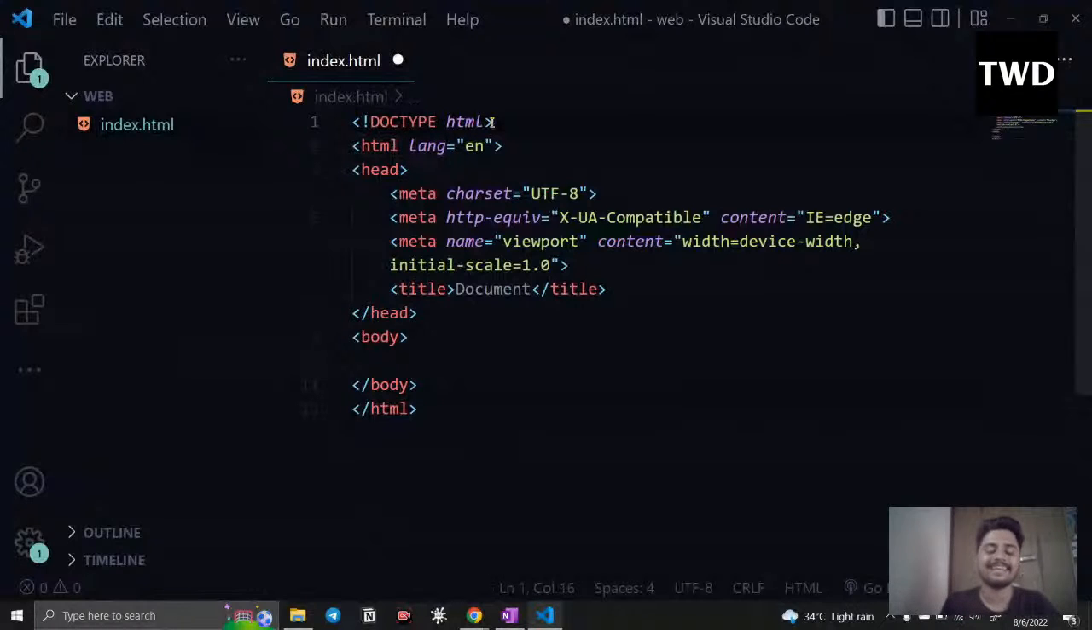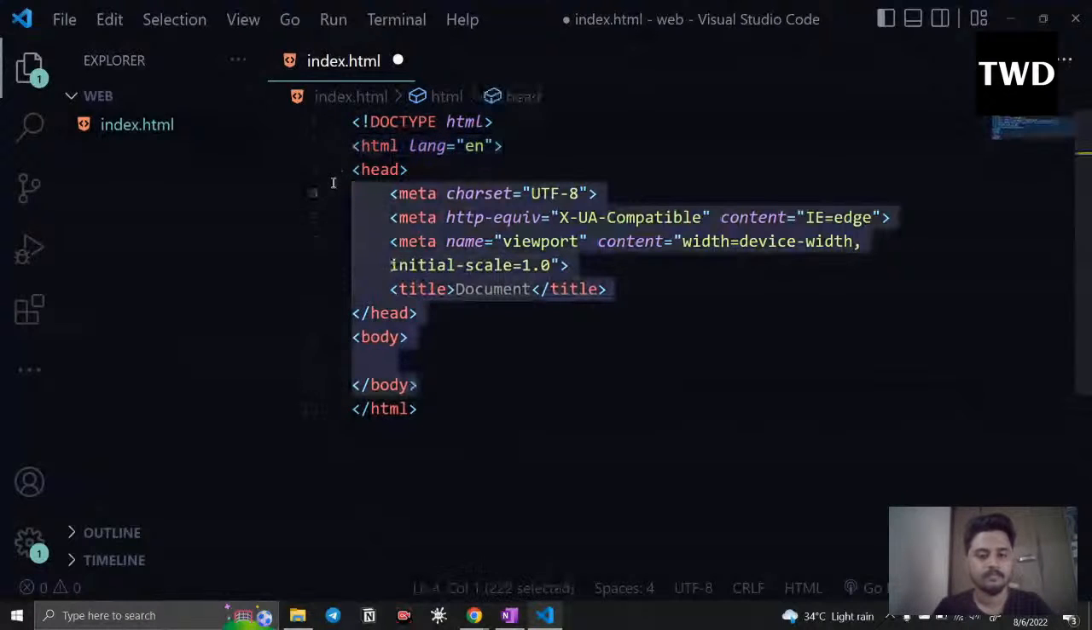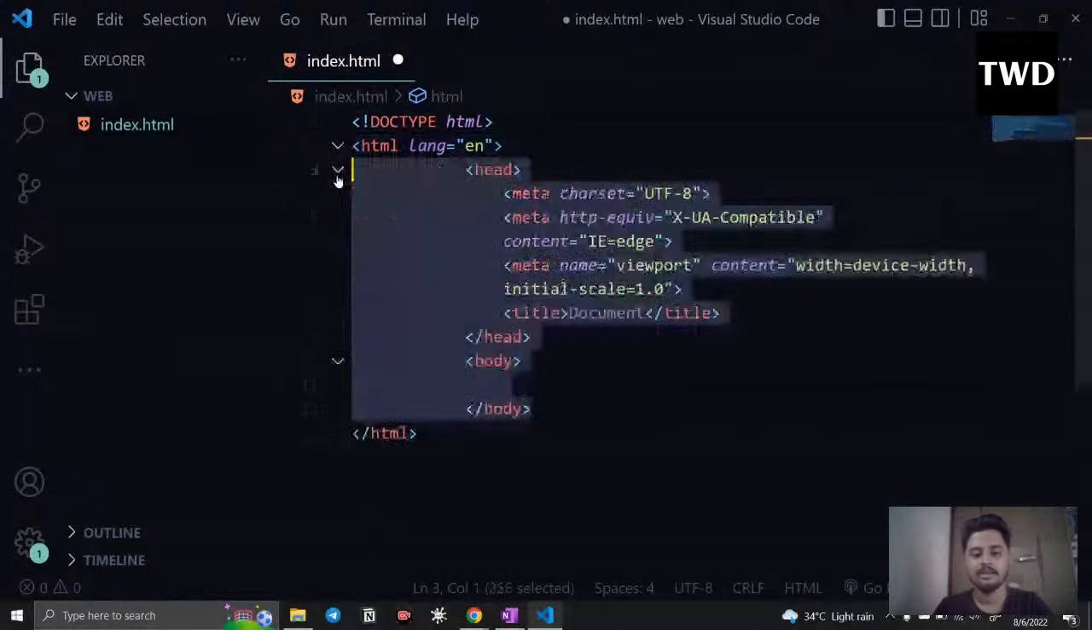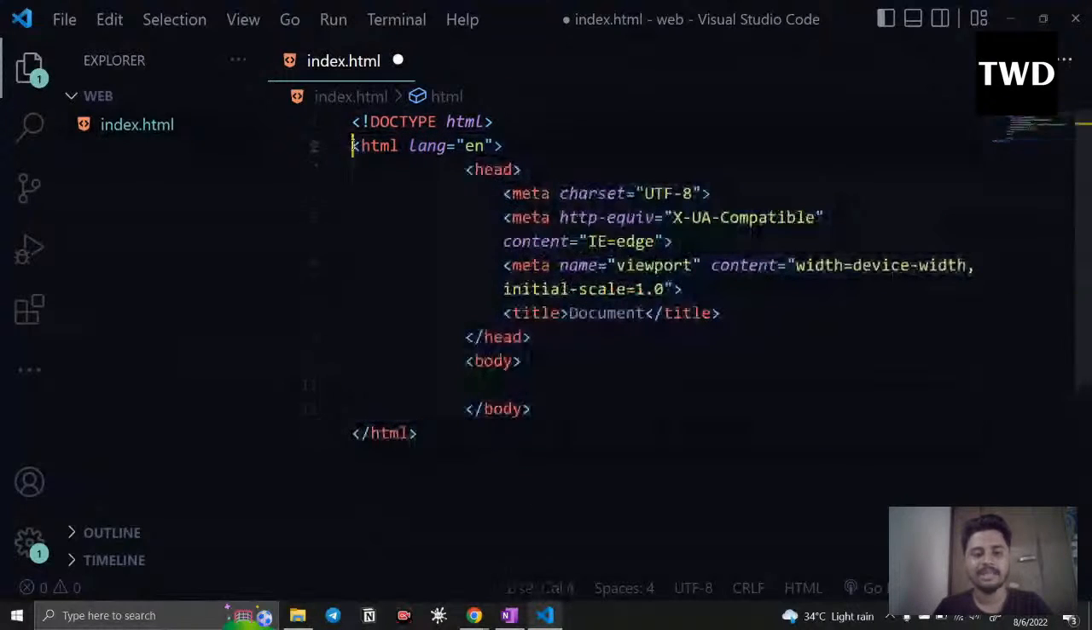This doctype HTML is just telling which version of the HTML we are using, and to say that, you need to use this document type HTML. After that, an HTML tag is there, right? You can see this HTML tag is opened here and closed at the bottom. So this is called an opening and closing tag.